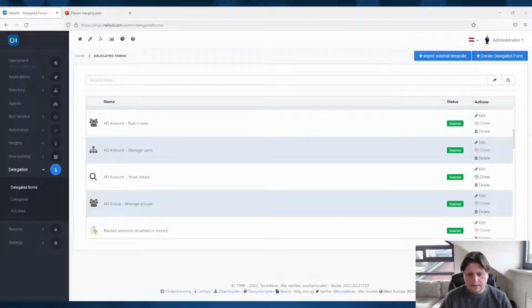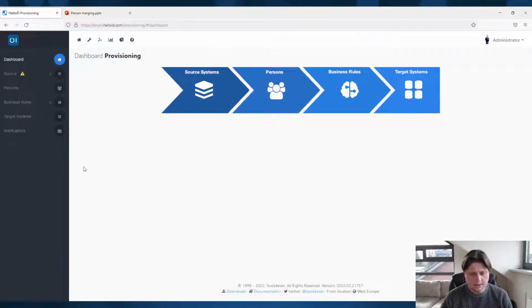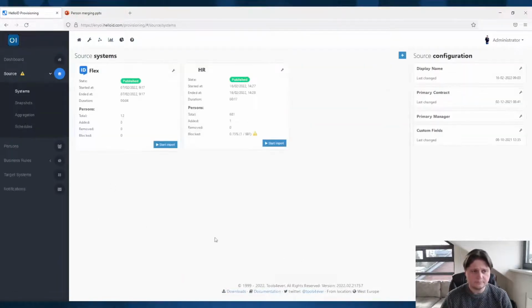Okay, so let's go to the third feature, and that's person merging, also the first part of person aggregation. Let's go to provisioning. Inside the source, you will see a new option, aggregation. Let's first look at my source system. I have a Flex source system and an HR source system. That's really important to know.